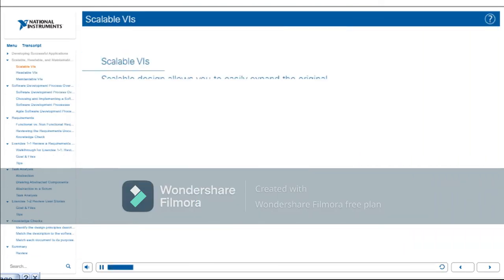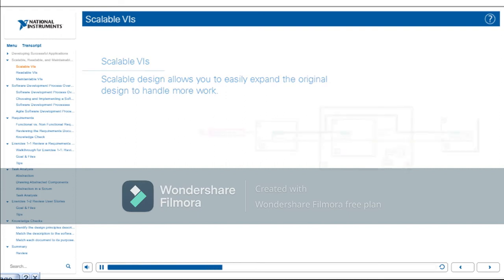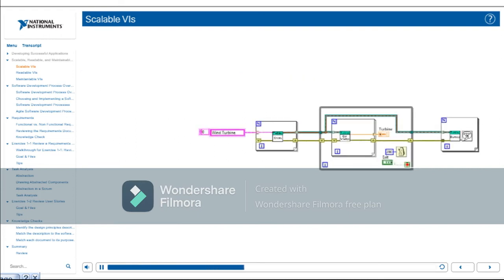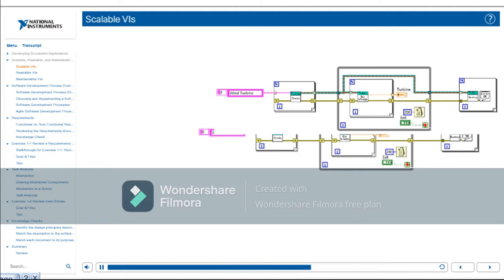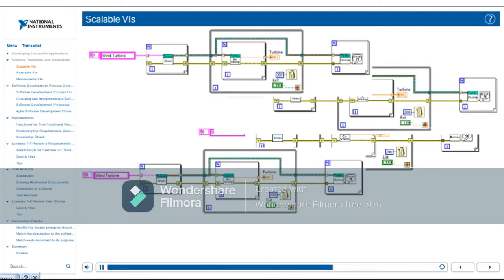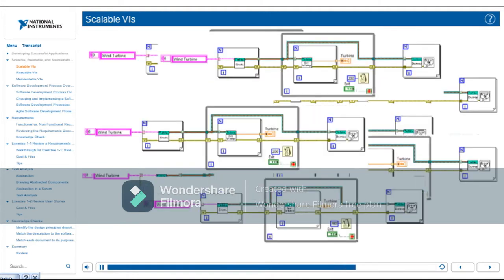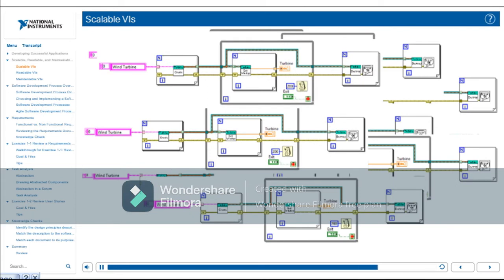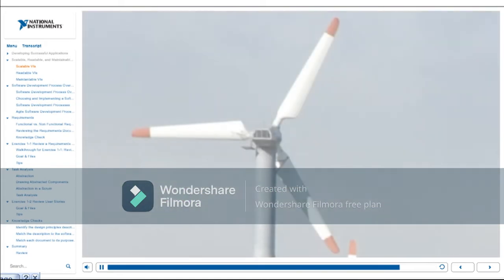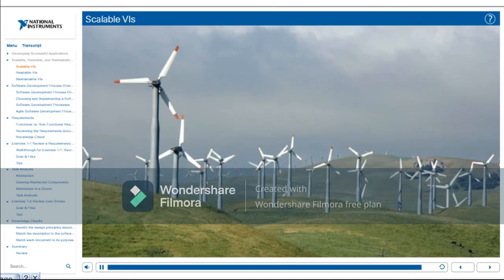Scalable VIs allow you to easily expand the functionality of the VI beyond its original design. An example of this is a single VI that would acquire data from a single wind turbine in a wind farm. In and of itself, it is not incredibly useful and would require multiple copies of the same VI to monitor all of the wind turbines. Creating a VI that accepts an individual wind turbine as an input and reusing it for each of the windmills in the wind farm is a scalable approach.